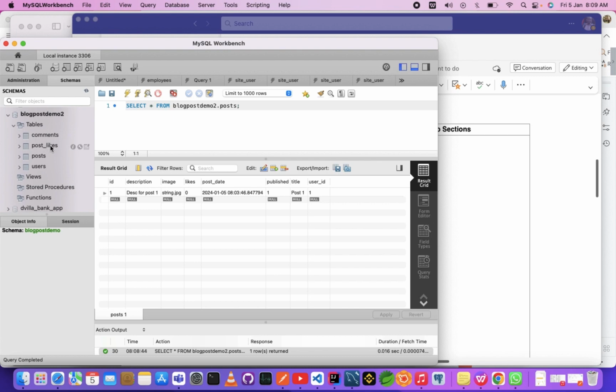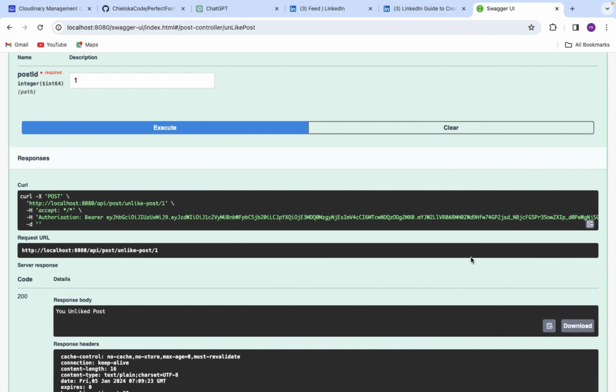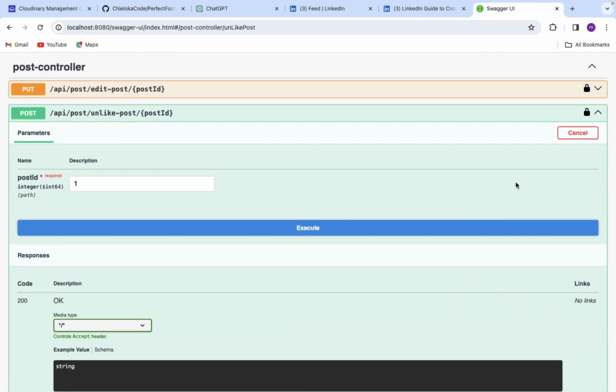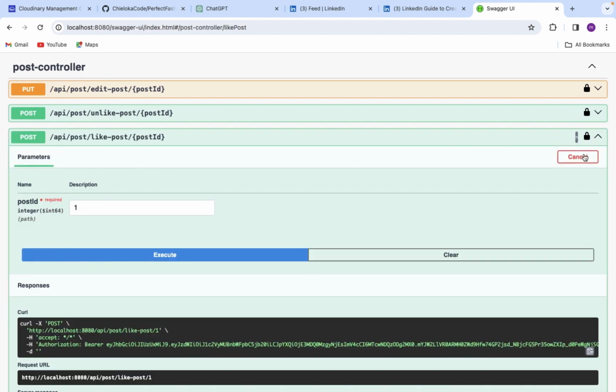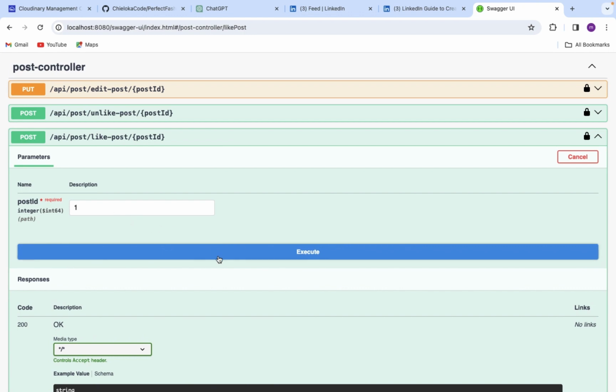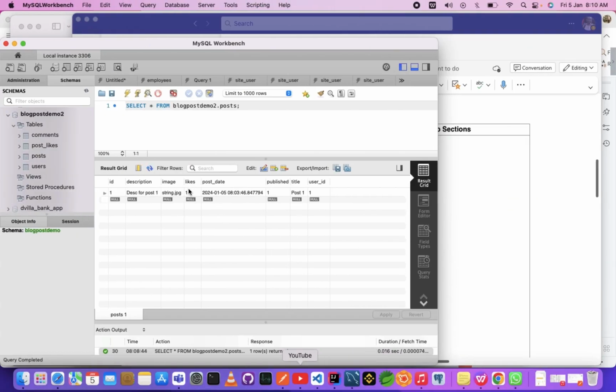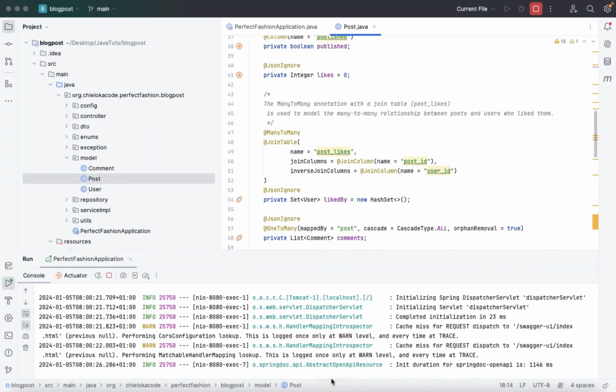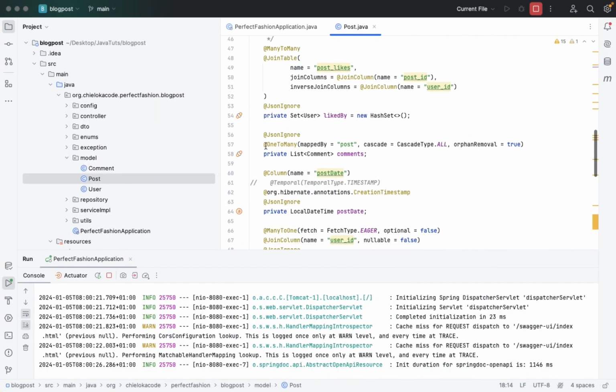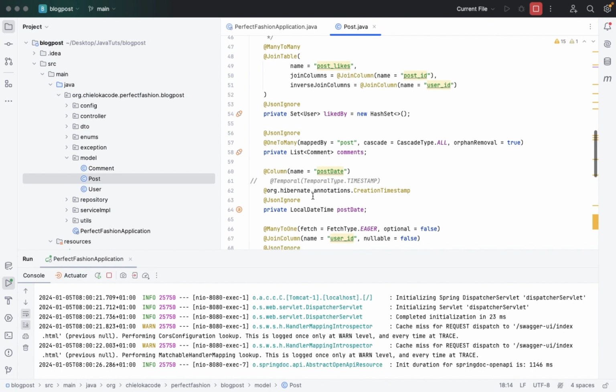Okay, so let me like the post again so you can see how the post like table works. Going back to like, let me like this post again. So we liked the post. Coming here, you can see that it has incremented by 1 to show that there's 1 like on that post. Going here, you will see that the relationship has been drawn. So user 2 has liked this post 1. So that's the relationship, guys, the many-to-many relationship. I'll be able to show you the many-to-many relationship, the one-to-many, and the many-to-one.